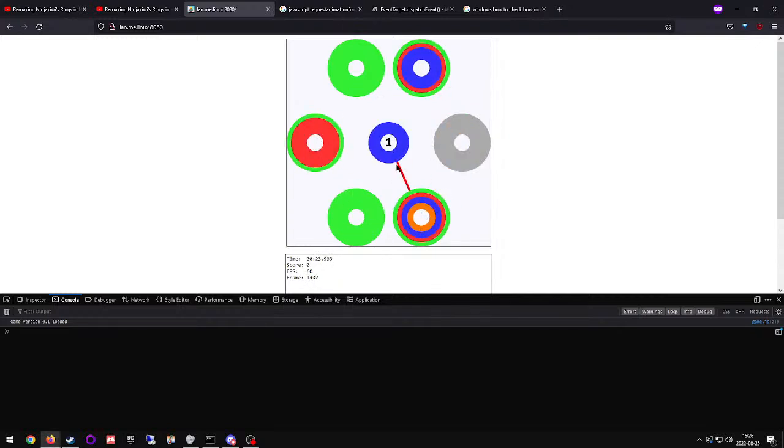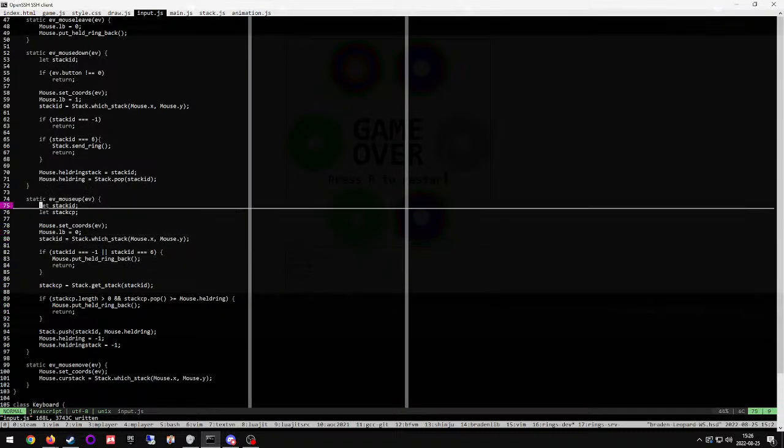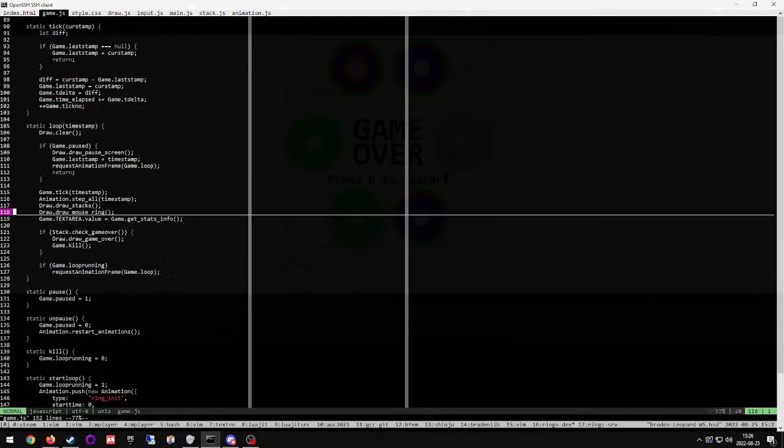When there's a yellow ring on top of a blue ring, you can see I could press space while holding the ring. So I can do that too, and that's neat. Oh no, I'm dead. So there's just one final thing.